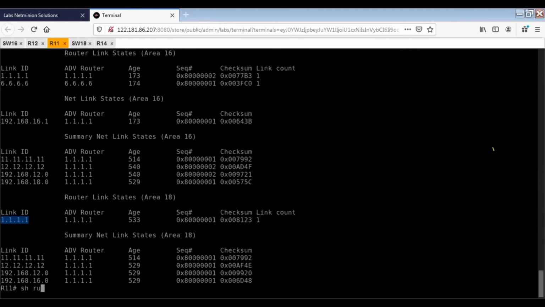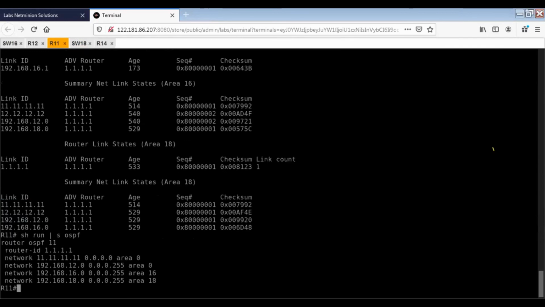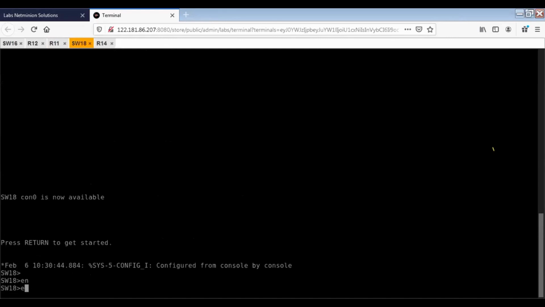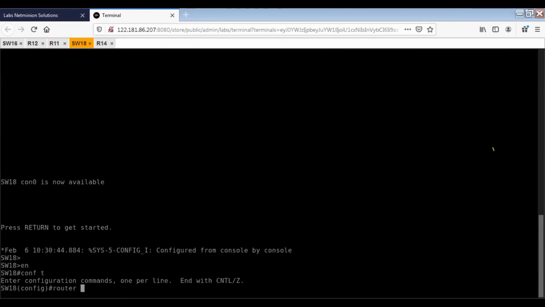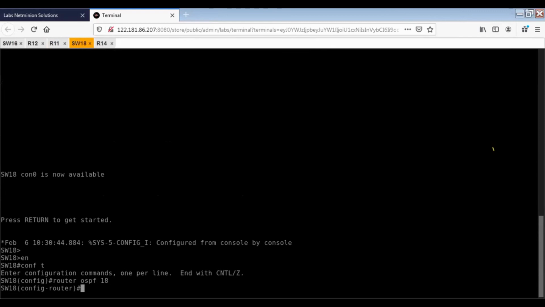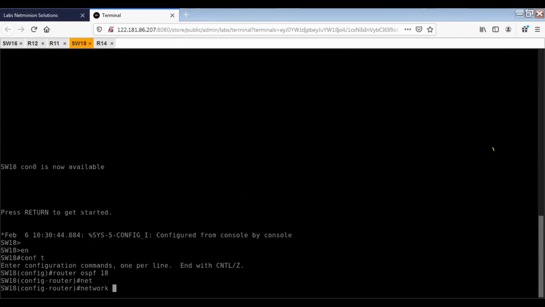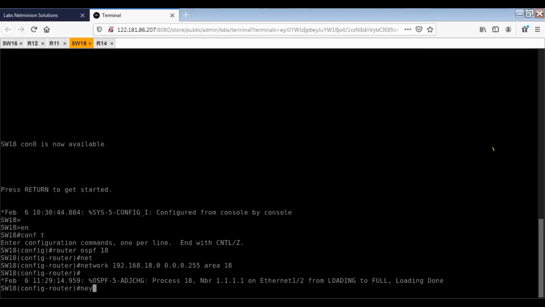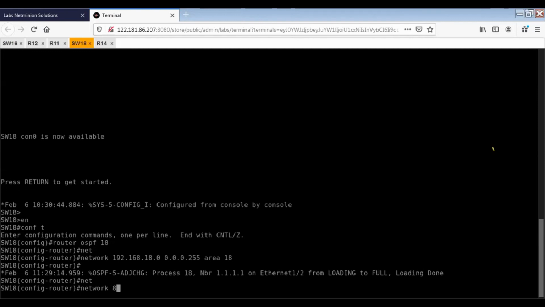Show run pipe section OSPF. We have configured. So enable, conf t, router OSPF 18, and network. I'm not giving any router ID here. Let us see what it will give us. 192.168.18.0 area 18, then network, let us say 8.8.8.8. No, it will take that loopback. I'm not.